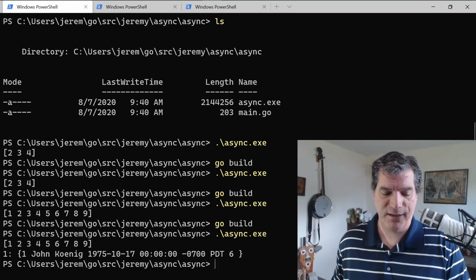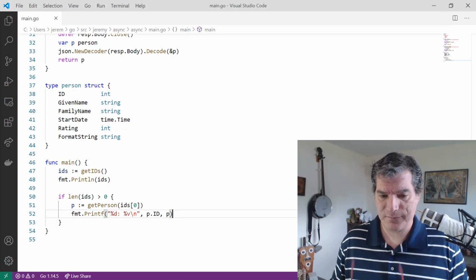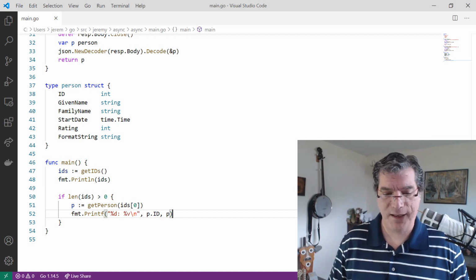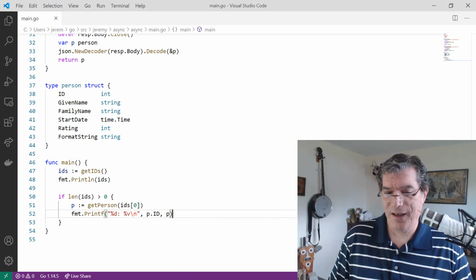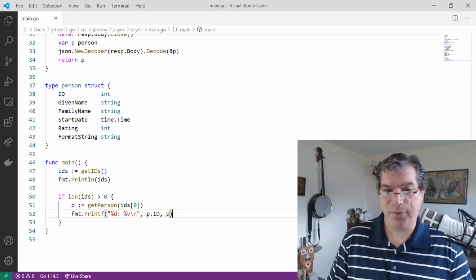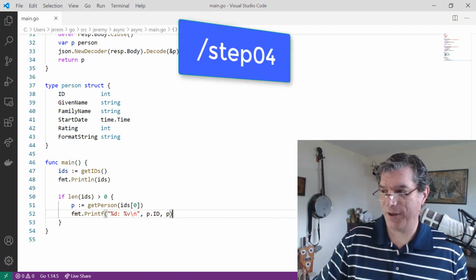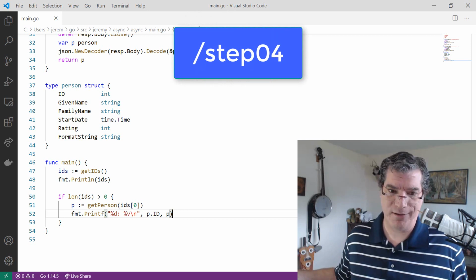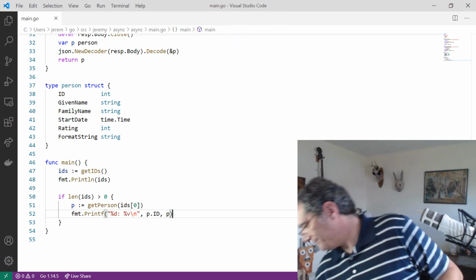So this shows us how we can get data out and decode it in a different way and output it to the line. So that's the end of step 3. For step 4, we're actually going to get all of the records out, and we're going to learn a little bit about for statements.